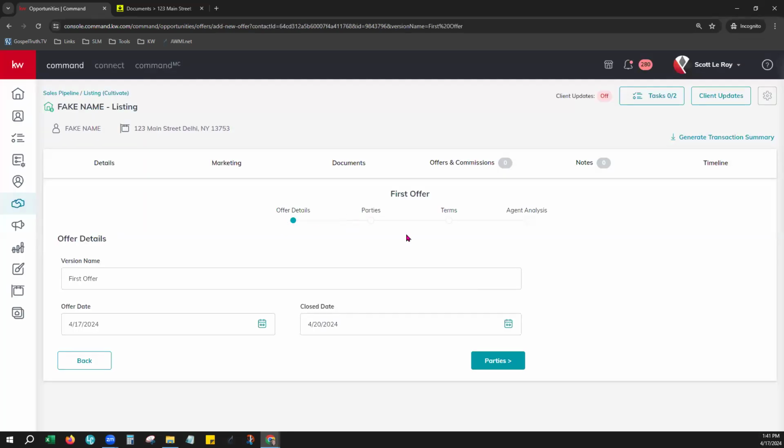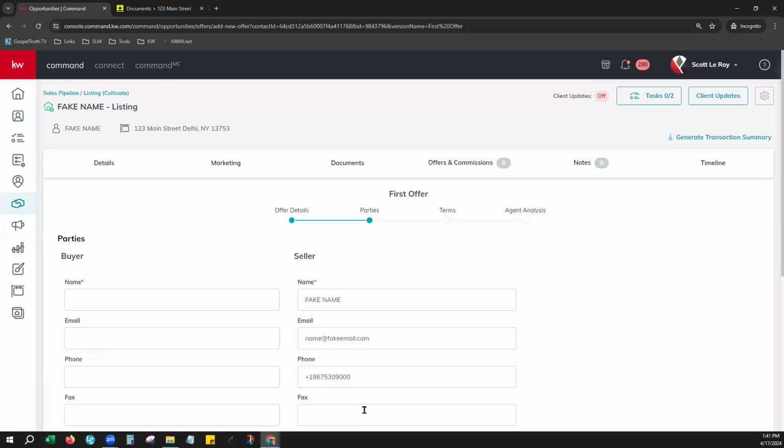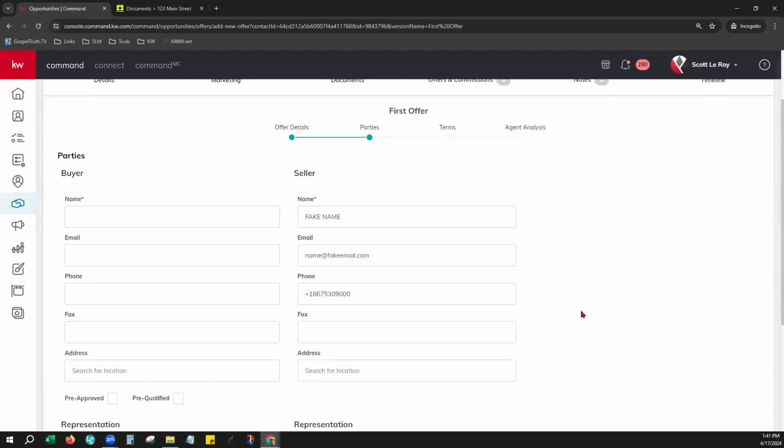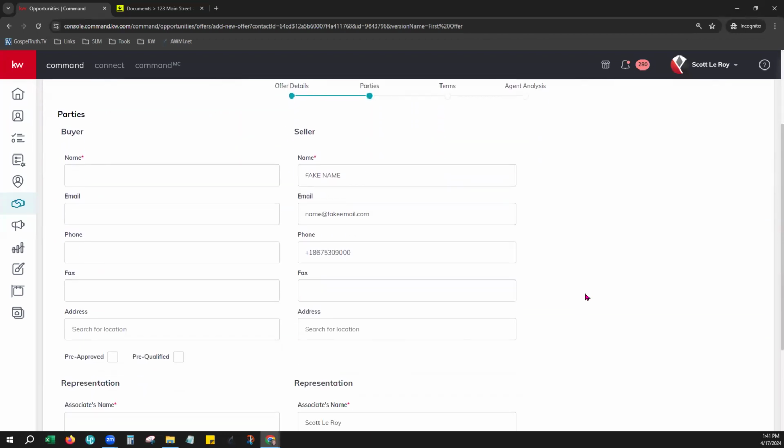And we're going to move through these particular tabs right here. The offer details, parties, terms, and agent analysis. So first one, we just have that name, we have the offer date, and we have the proposed close date. So just adjust those as you need to. Next, let's move over to parties. And right here, we are on the seller side. We're on the listing side.